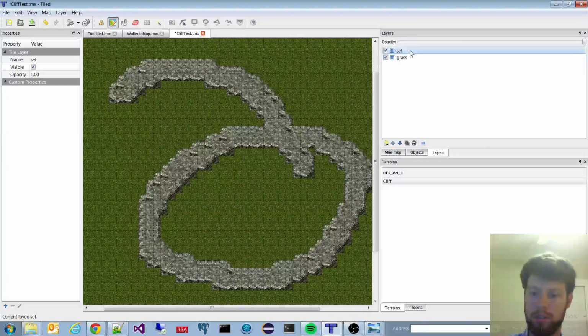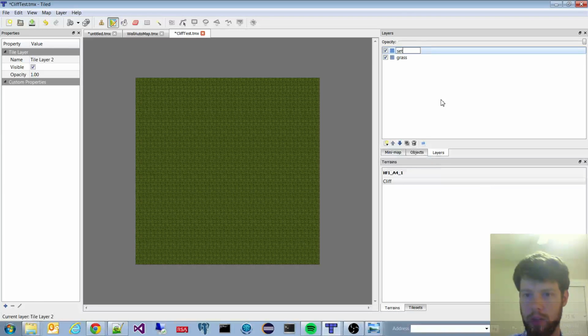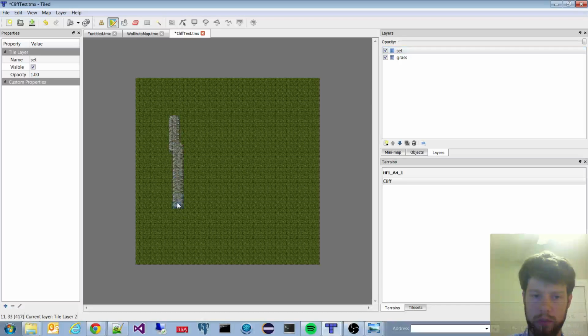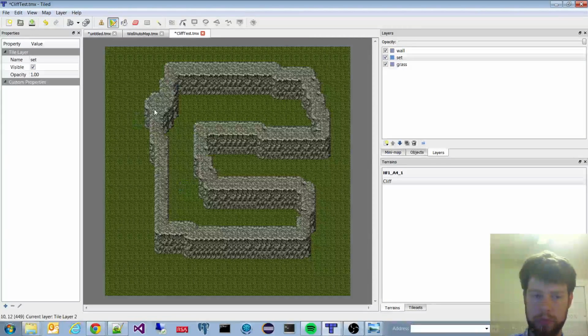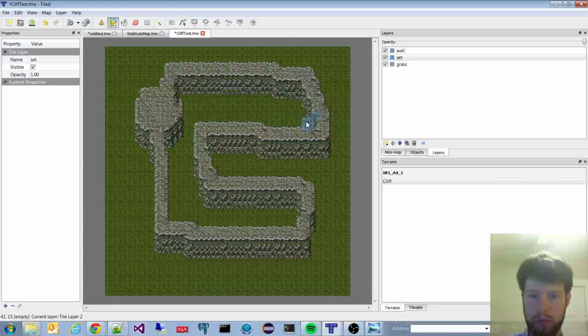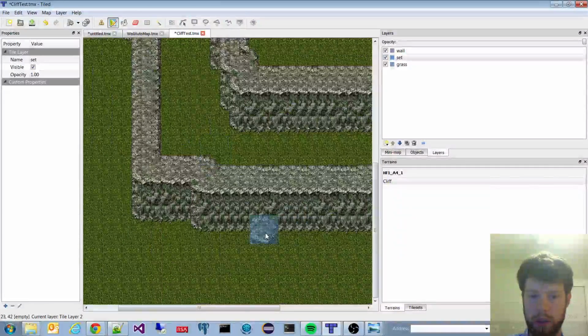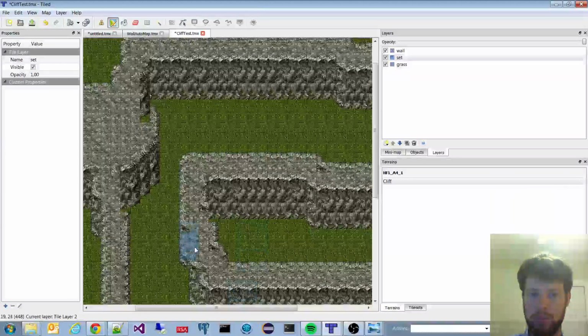So let me delete this tile layer set again, so we can make a cool looking cave or cliff. There we go. Pretty cool. So that's how you can use these tile sets to make pretty cool looking output.